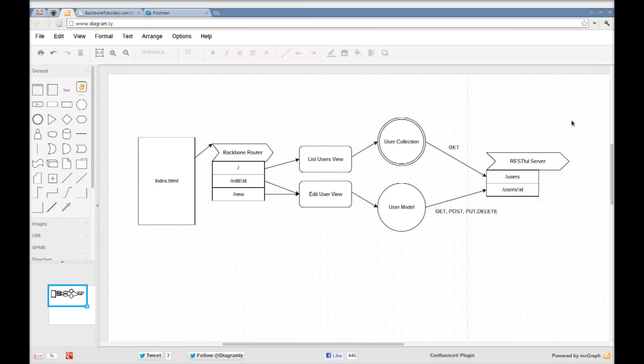So hopefully this diagram makes things more clear, and we'll jump straight into creating our first backbone route to list out the current users on the server. So today we're actually going to implement all of this inline on the index.html, and we're not going to put our scripts into separate files.